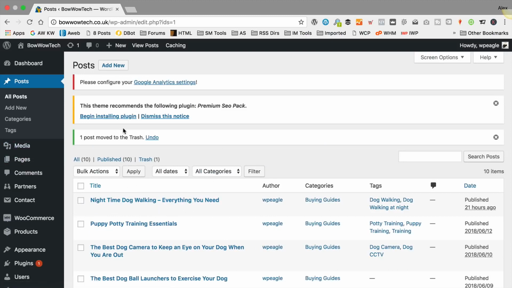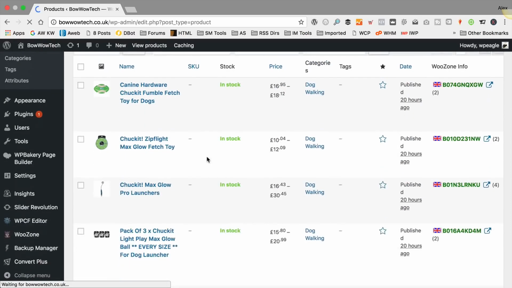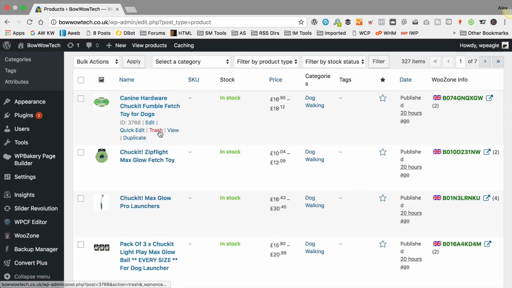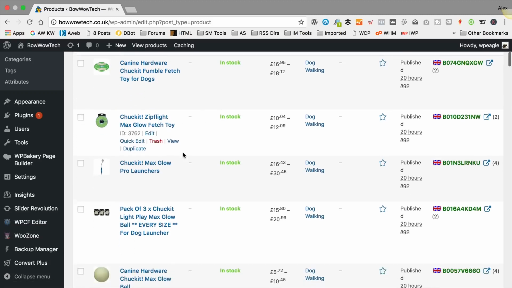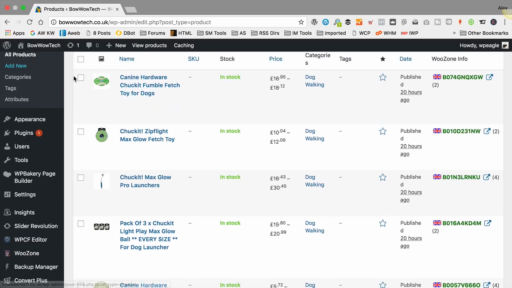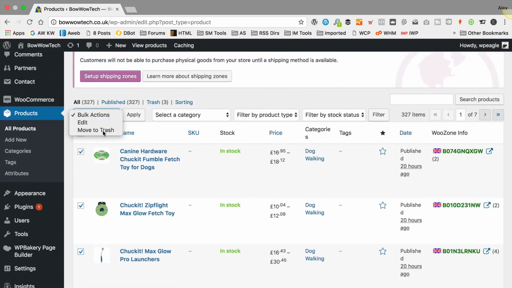You can do exactly the same with pages and all pages and products too. So if you've imported some products and you decide that you don't actually want those products on your site, just come into the products section and you can see all of your products, and then you can trash them if you need to, or of course you can edit them. If you want to remove a few in one go, you just simply tick which ones you want to get rid of. And under bulk actions, you can move to trash. You click apply to make that happen.